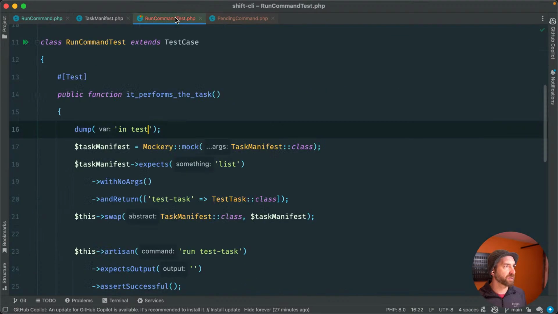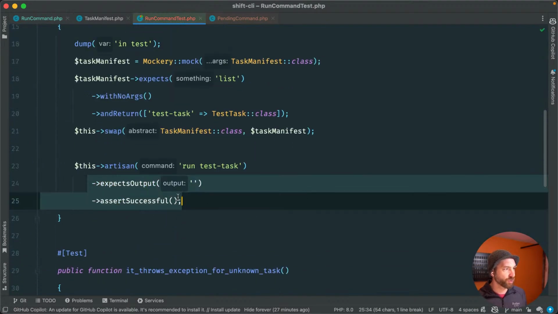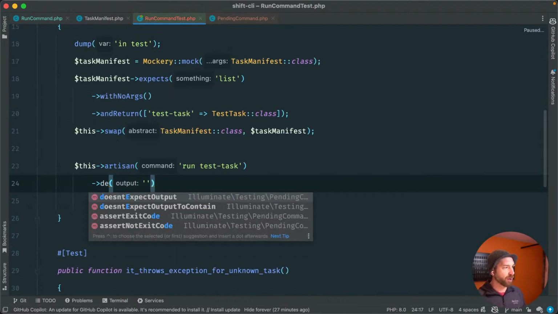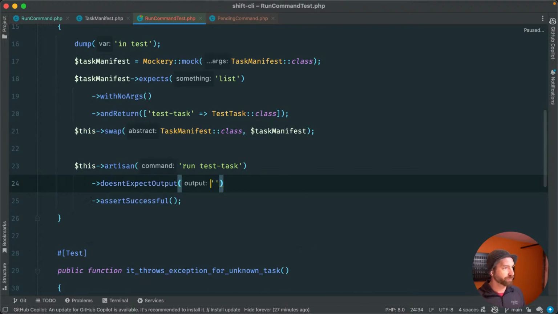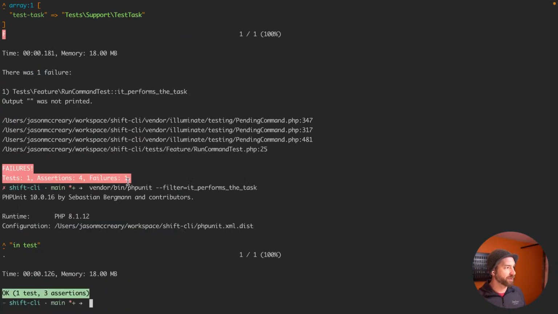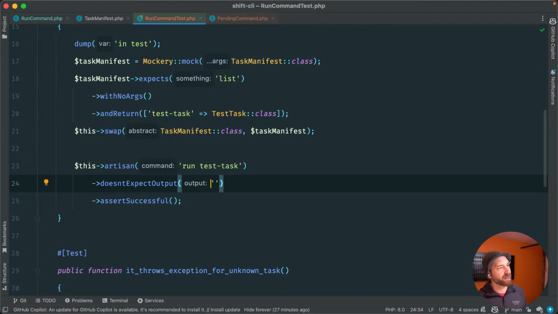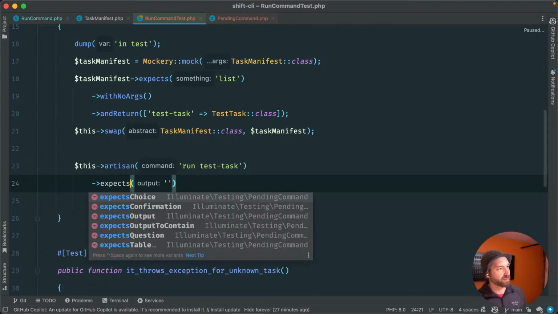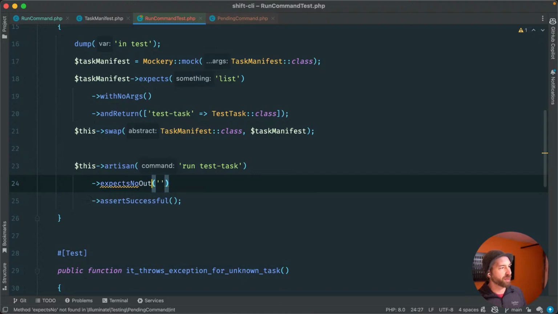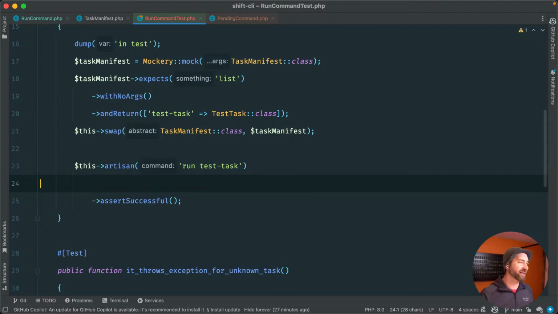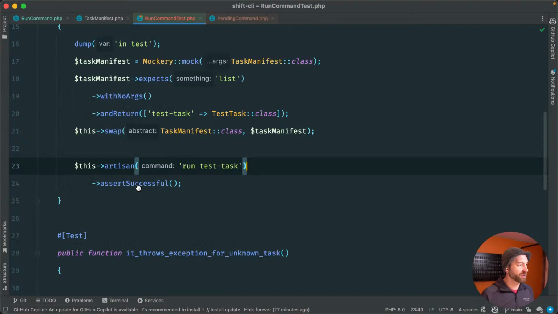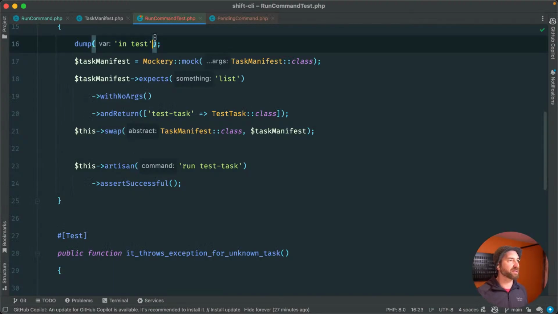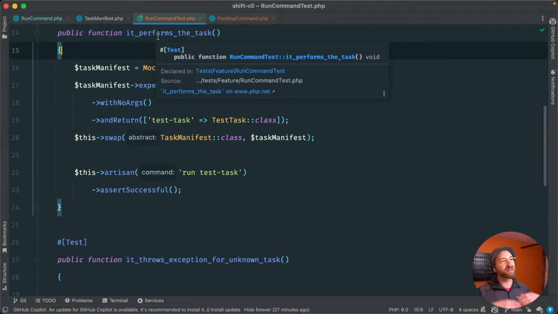Now it's just going back to this whole stupid thing of doesn't expect output. I don't know, we could do something like that. I mean, there should be an expects no output or something, you know? I don't know why it's not there, but whatever. We can just do this, I guess. So let's get rid of this in test. So the point is this worked.